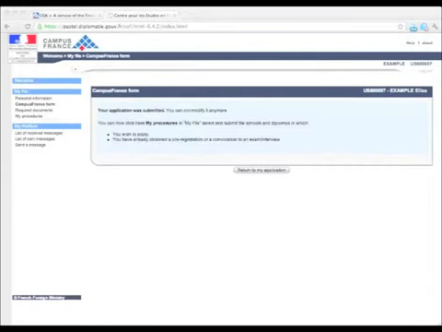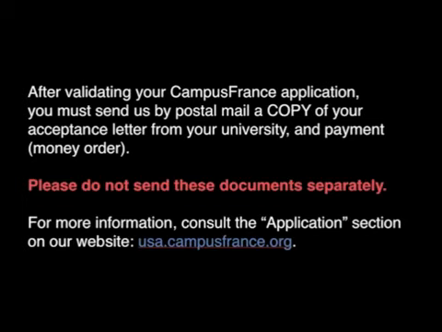A couple of final things to note. Do not fill out the My Procedures section. After validating your Campus France application, you must send us by postal mail a copy of your acceptance letter from your university and a payment via money order. Please do not send these documents separately. For more information on how to proceed, please consult the application section on our website at usa.campusfrance.org.